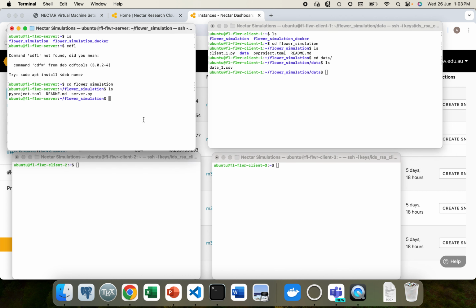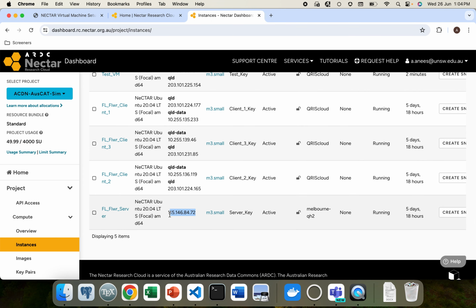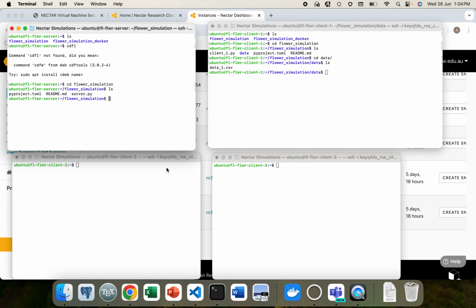One other thing that we have modified in terms of the Python file, we have modified the IP address of the server being used, because we are running these simulations on the Nectar cloud and not on the local machine. So instead of specifying 127.0.0.1, we need to specify the actual IP of the server, and that IP address in this case is 115.146.84.72. So we have already modified the IP address.